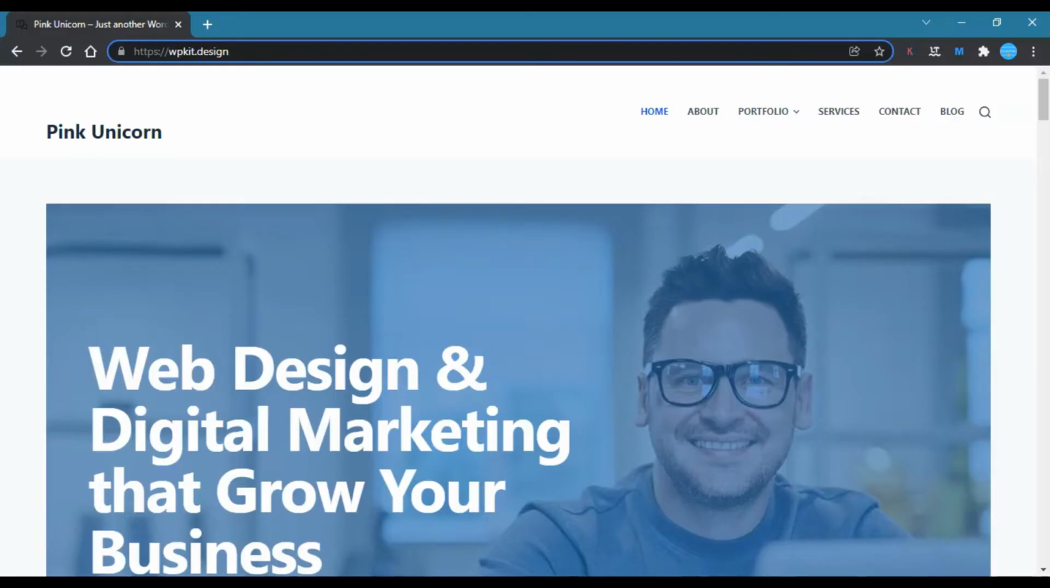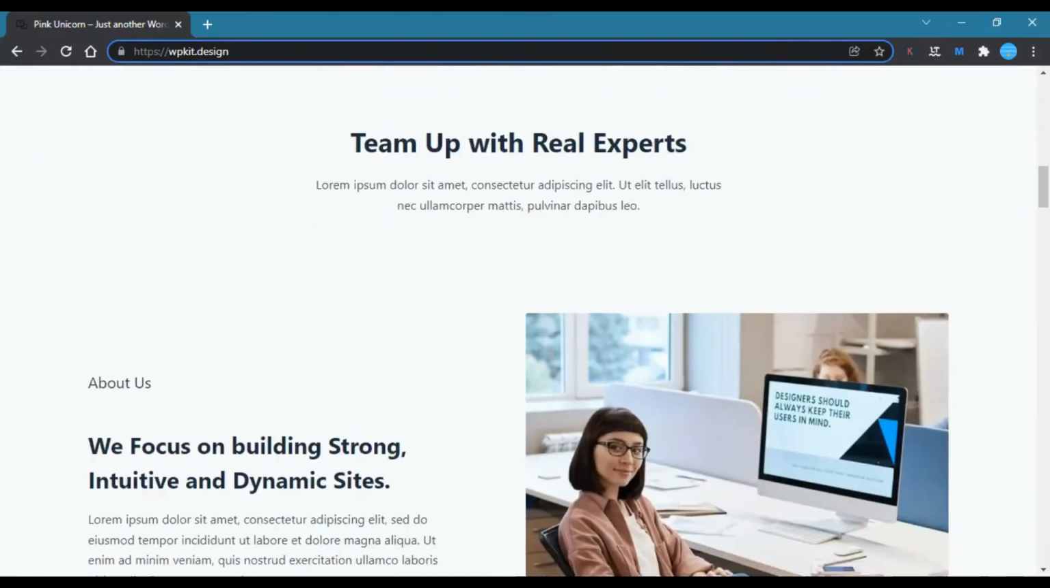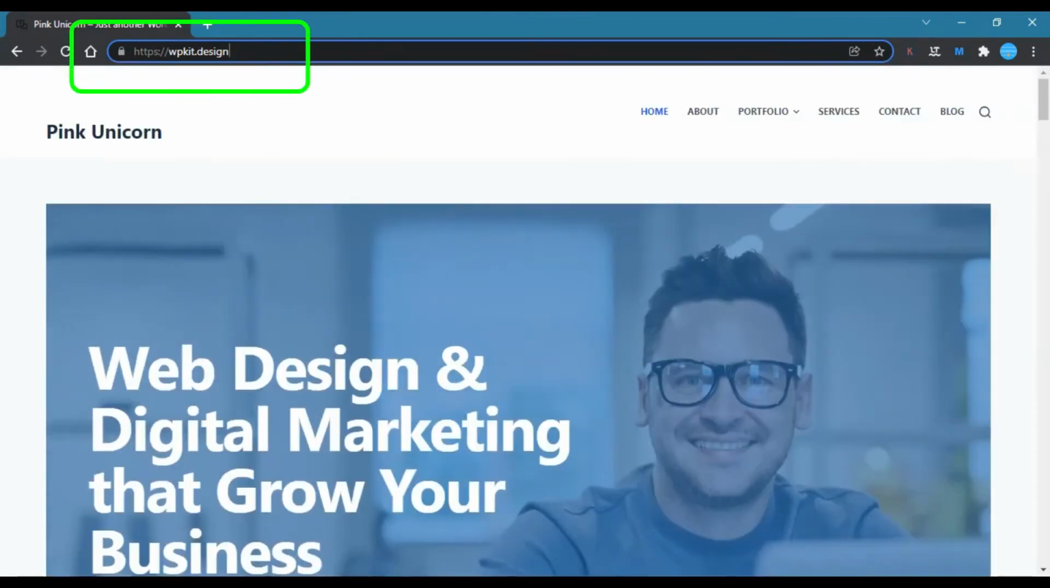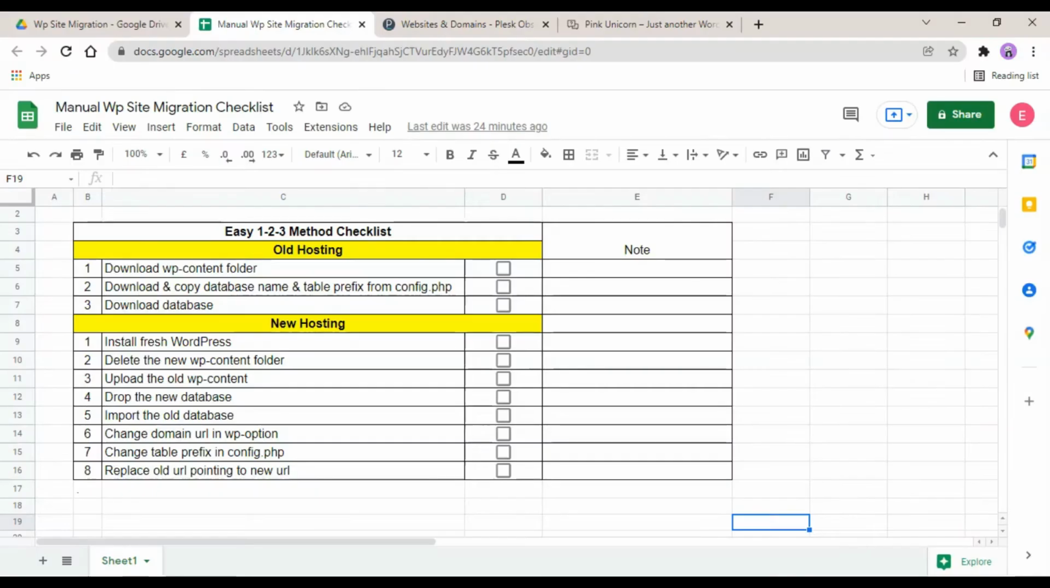Let's say this is the example website that we want to manually transfer, and this is the domain name. The easy 123 method is actually a simple checklist to guide you through what you need to do on your old hosting and what you need to do on your new hosting, so that you don't miss any of the important steps. So let's see what is the first thing you need to do on your old hosting.